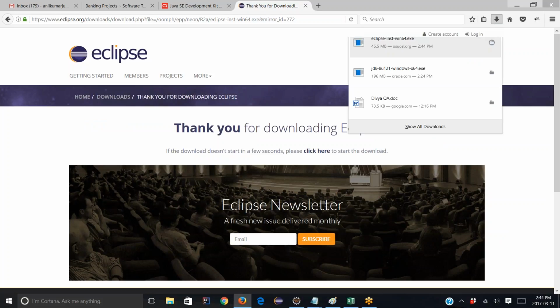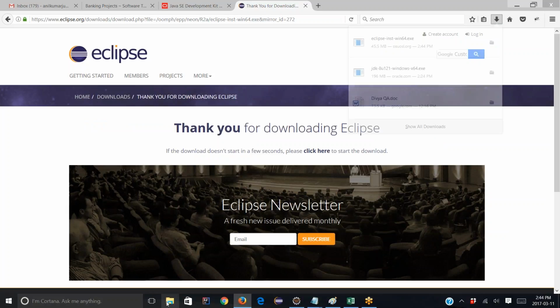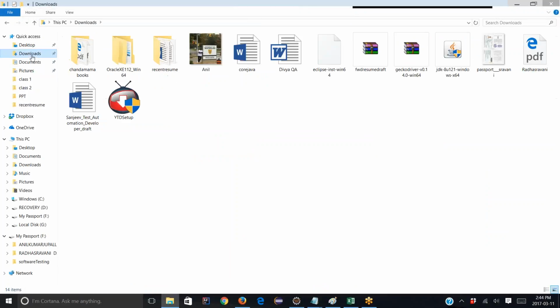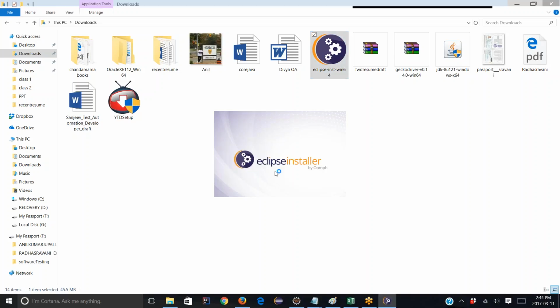Where is it going to download? It downloads to the downloads folder. You can see the downloads here. Double click on this. See, it is showing Eclipse installer. It is installing the Eclipse.